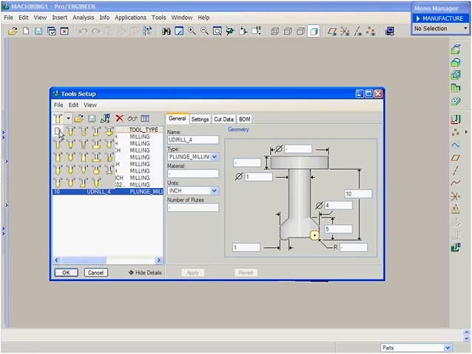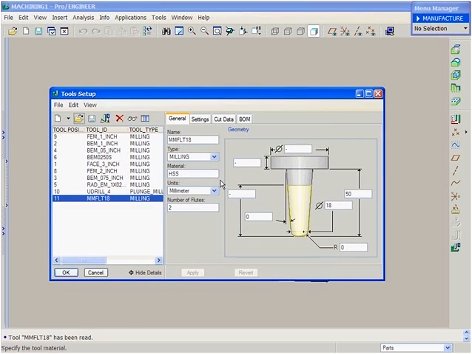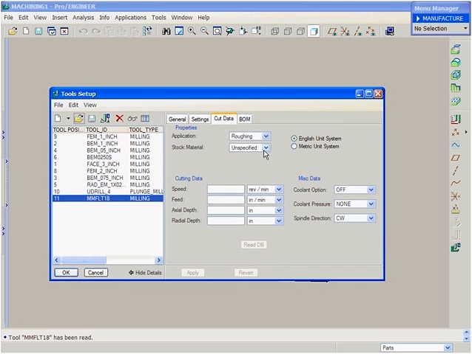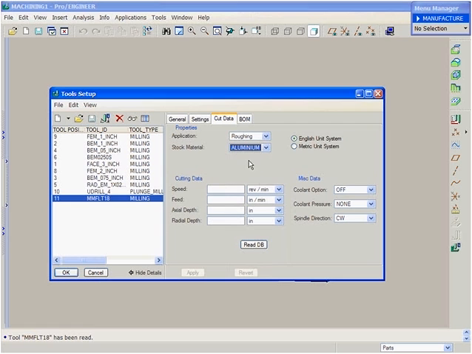Another method of tool creation is to select a previously defined tool from the tool database. Once the tool has been selected, you have the ability to adjust the settings as required for your particular job. Notice that as you change the tool material, the cutting data is updated automatically from the database to reflect the parameters of this particular tool.